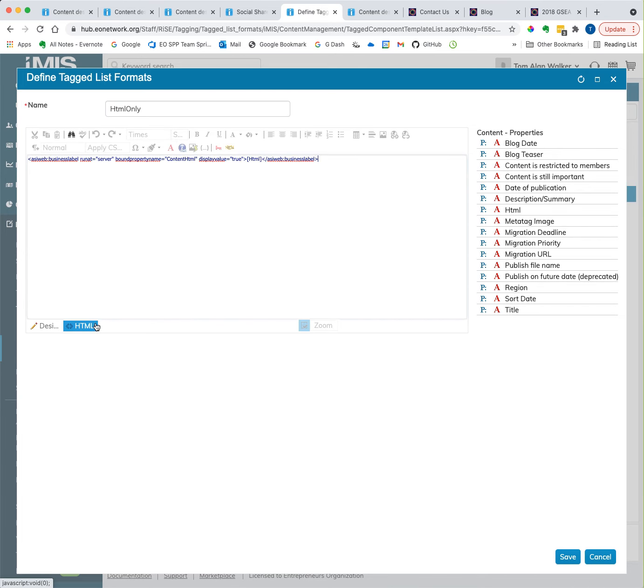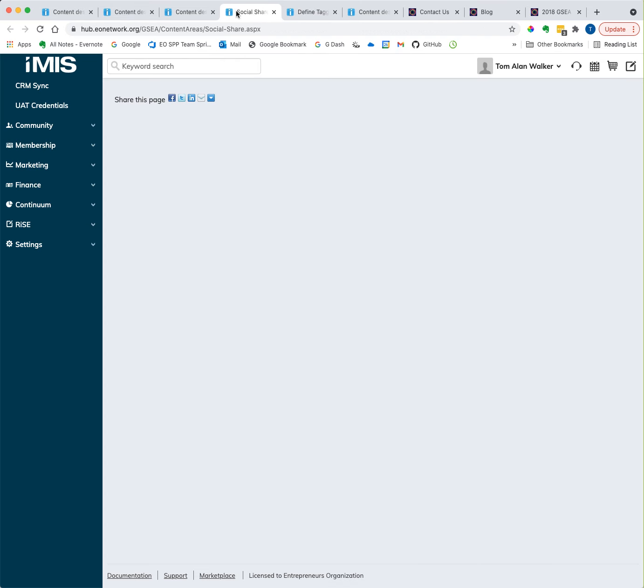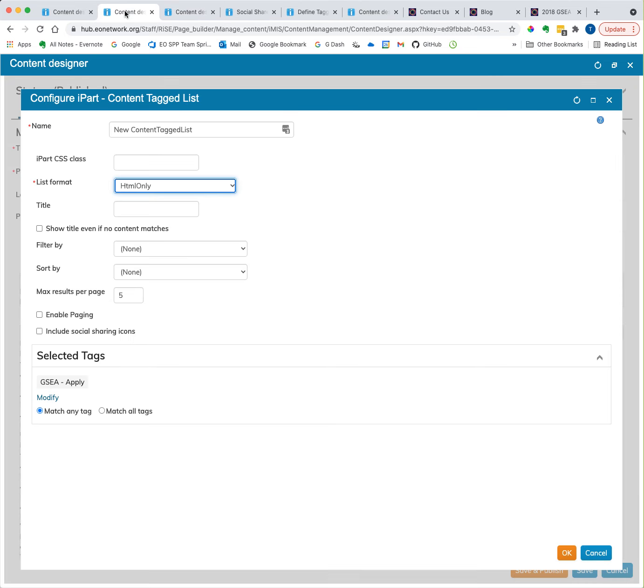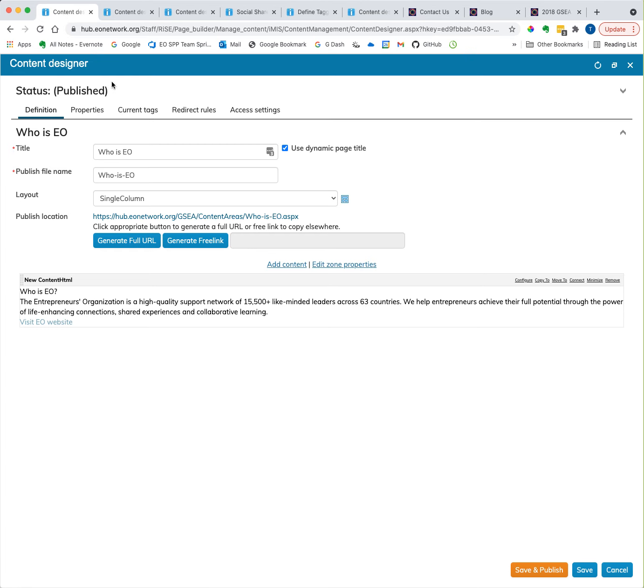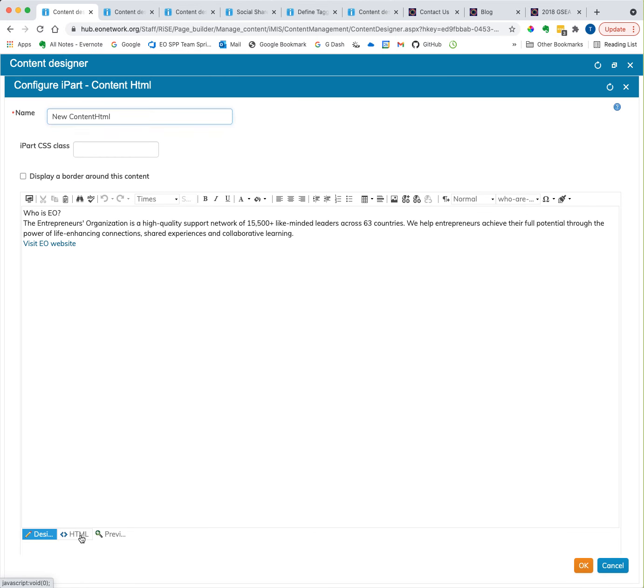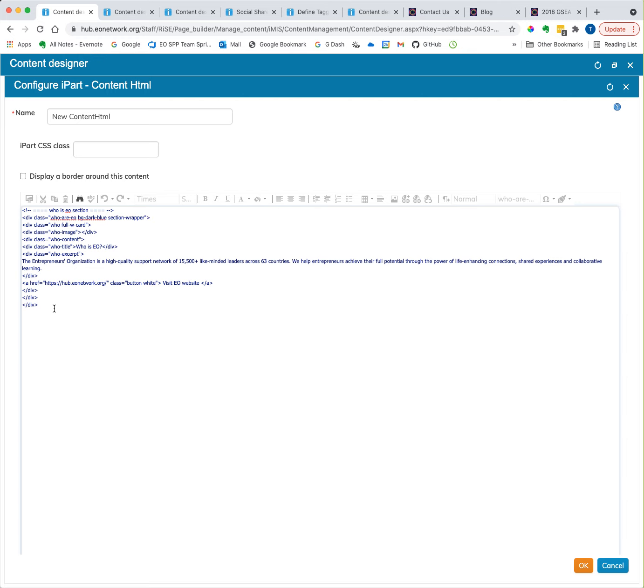What this says is just give me whatever markup was added to that page. So if you guys created a page called Apply Now, or a page called Social Share, just whatever you put in there, like here's the Who is EO footer that we saw. It just says, whatever HTML you plugged in that record, that's all I need. Just give me this straight markup, and drop it wherever you're telling me to drop it using that content tag list part.